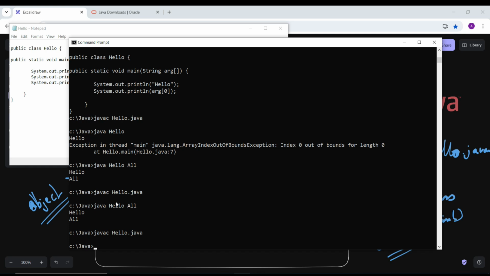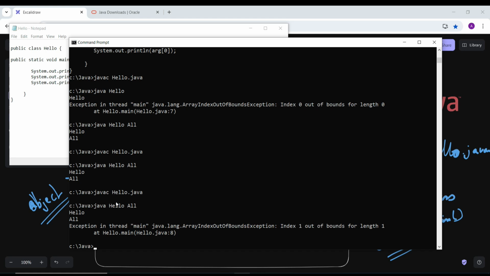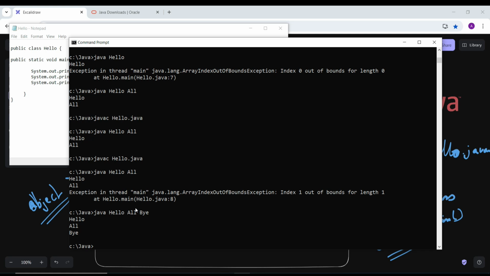Now we are running java hello all. So now it will fail because it's expecting 2 arguments there. Let me write it down again. java hello all bye. So now it works because it's expecting 2 arguments.